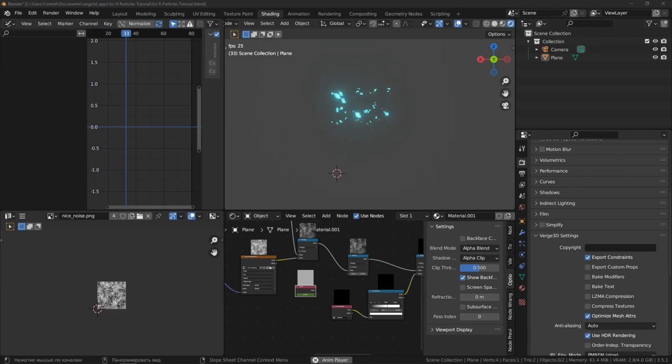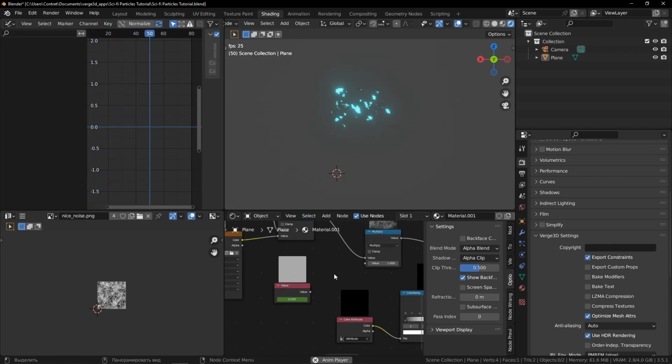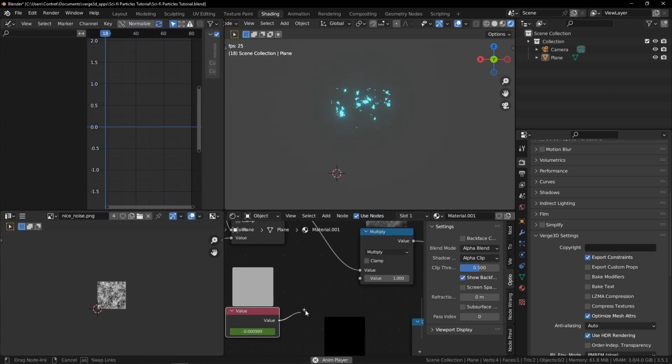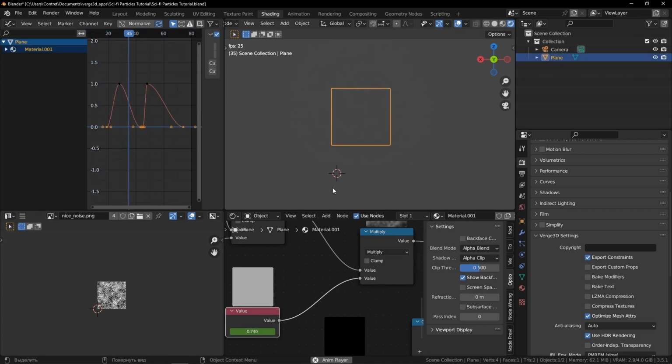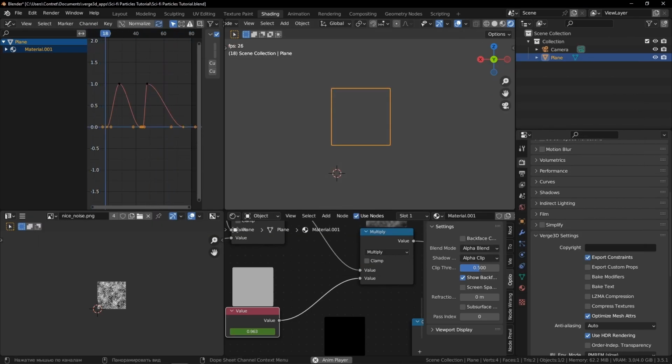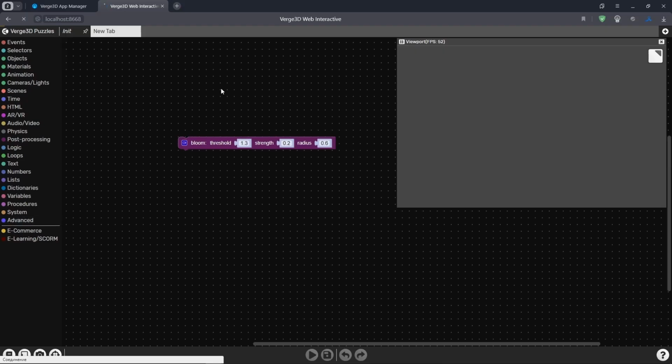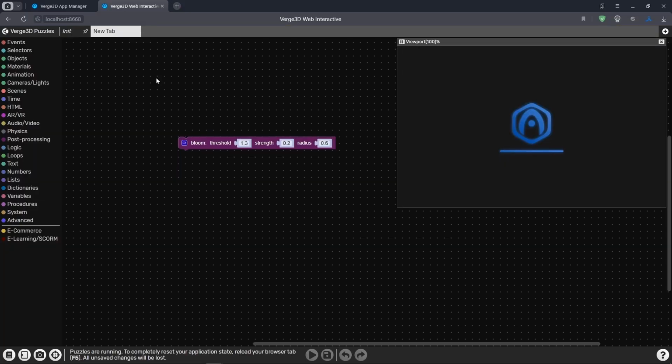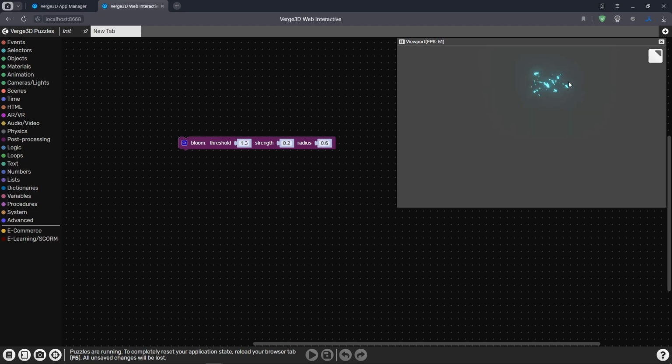Okay, and now as we are happy with our result in Verge, let's enable this on-off animation to finalize the effect. And my favorite parts, F3, enter, exports done. Now let's just go back to browser, press F5 or refresh the page, and that's all. The effect is done.